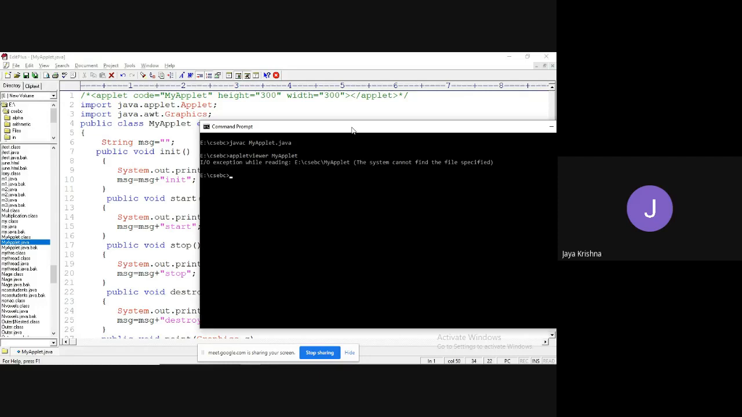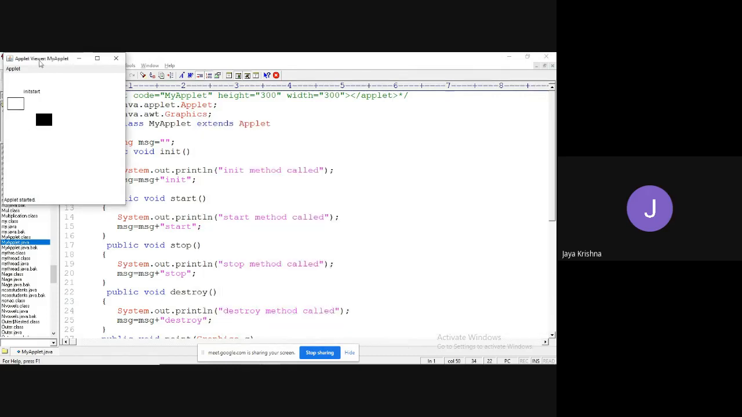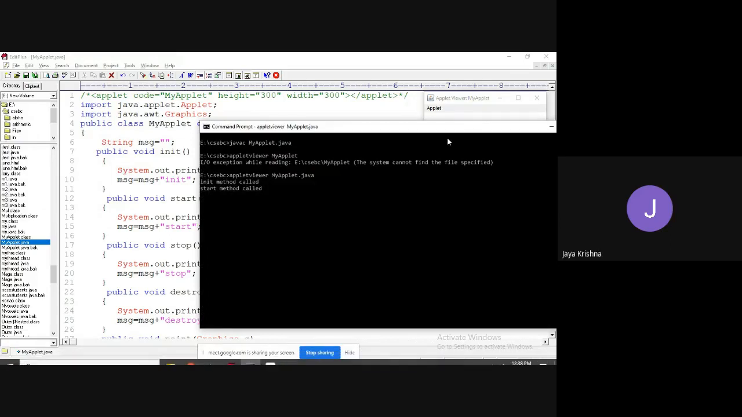The system cannot find the file that you have specified. Okay, fine. Here you need to pass it as .java, not the class name. See, observe. We got the output.